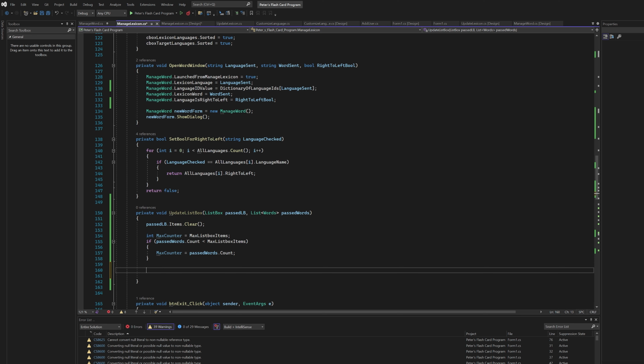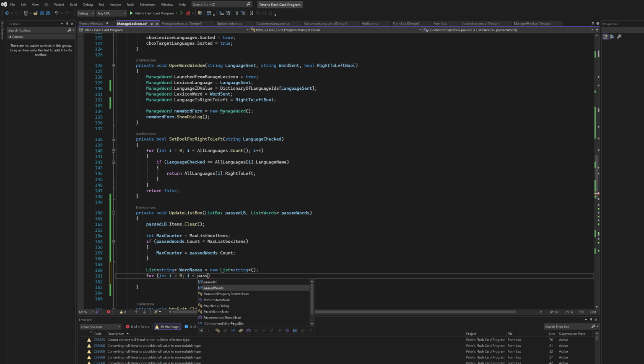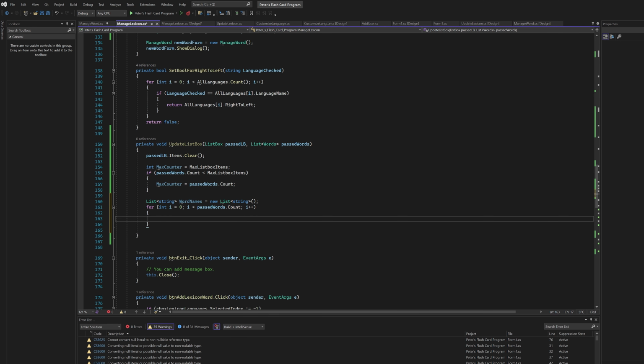Then we're going to need to loop through and add these items. But to make the list actually work well, we're going to need to sort the items first. So let's do a quick list of strings. And this is going to be the word names. And we're going to set this to a new list of strings. And we're going to do for int i equals 0, i less than pastWords.Count, i++. We're going to go through all of these.